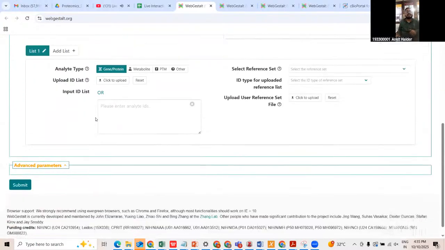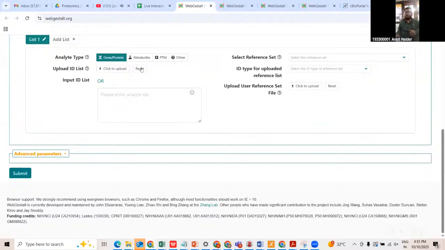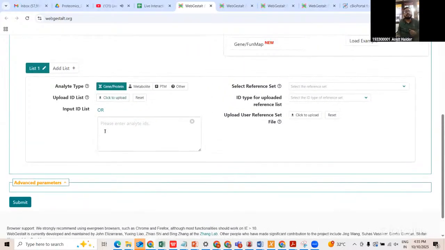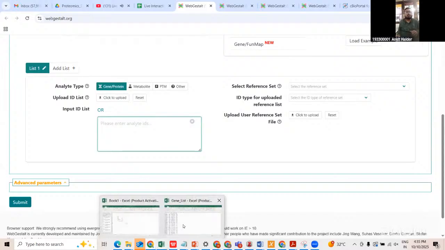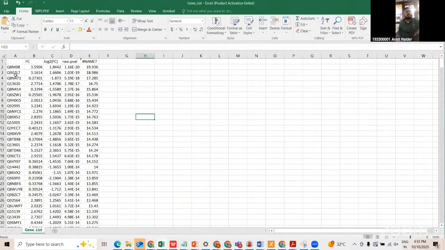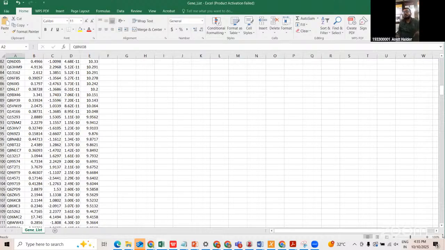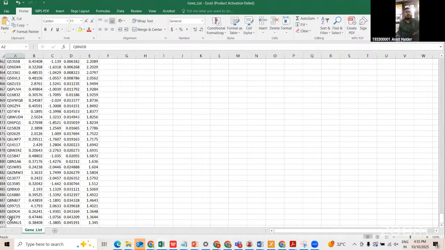Now the analyte type, you can use gene, protein, or metabolite. If you are doing any kind of PTM analysis, etc., you can give that. We are using gene or protein, so we will add that. They are asking whether we can upload the list or paste it. We will just be pasting our particular gene list. Okay. So from here, you can just go and paste it.